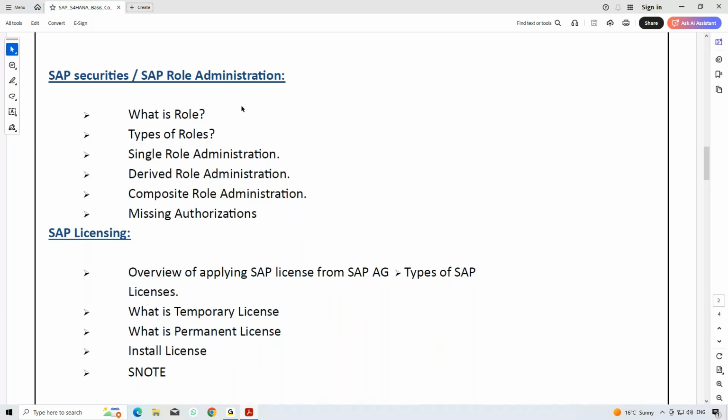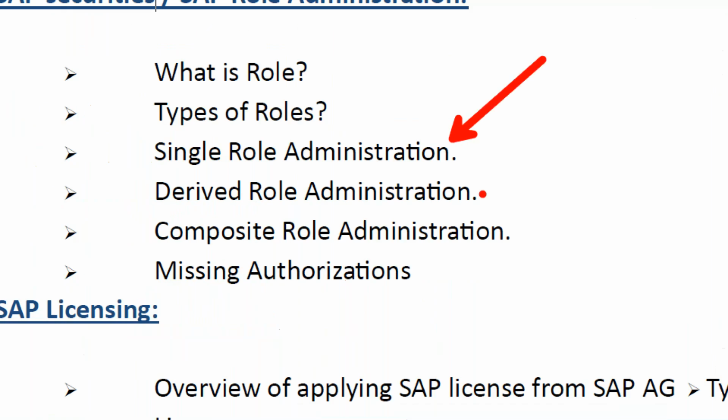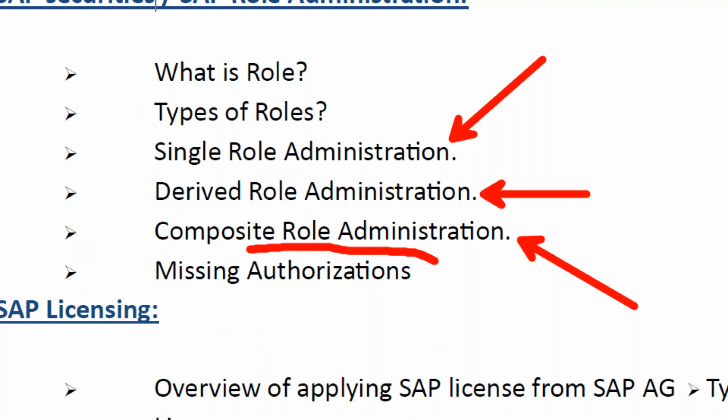How to create the role and types of roles. So we have three types of roles: single role, derived role, and composite role. What is single role? How to create single role? What is derived role and how to create derived role? What is composite role? How to create composite role and missing authorizations. This is a very important topic we'll discuss.